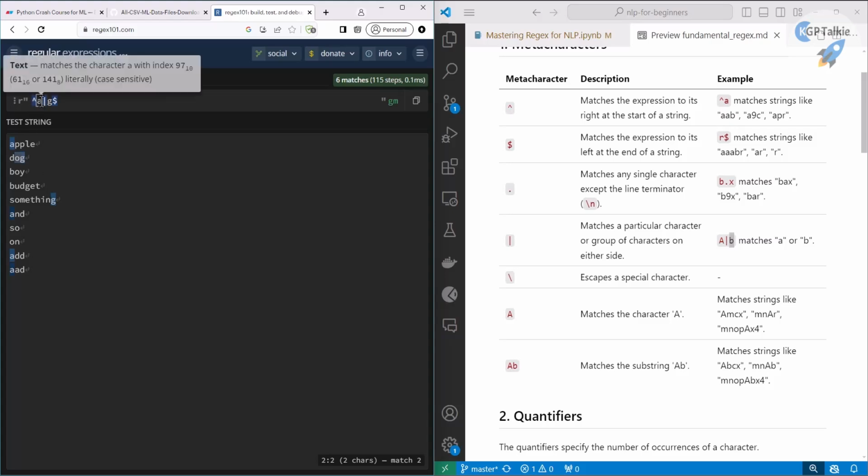This one says match any string which starts with A, and thereafter this one says match any string which ends with G. So we got here dog and something, these end with G, and these other 4 start with A. So this pipe operator says either you match this pattern or match this pattern, or you can match both patterns.